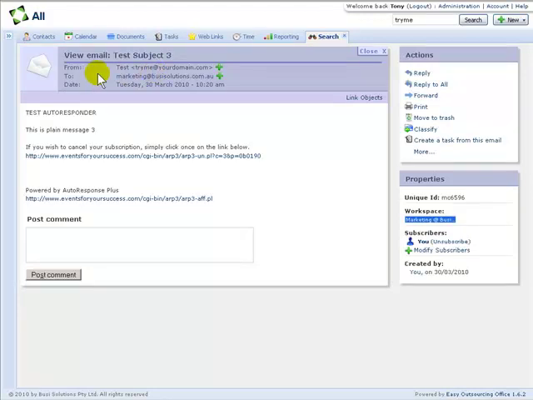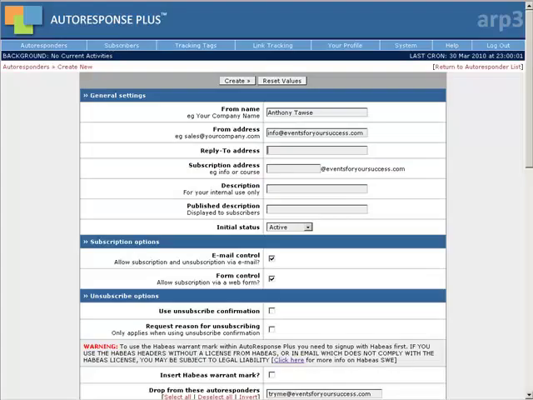You'll see here the test one that was sent to me came from the name test and the email address tryme@yourdomain.com, and that there was no reply to address. If I go back to this, I can also put in a reply to address, optional. So in this case it may show from info@eventsforyoursuccess, reply to Tony@eventsforyoursuccess.com. So these are different though to the subscription address.